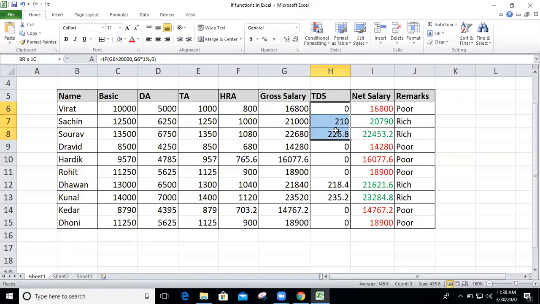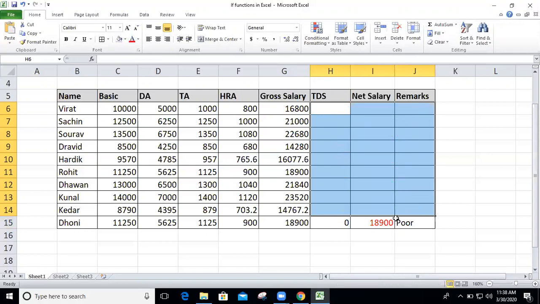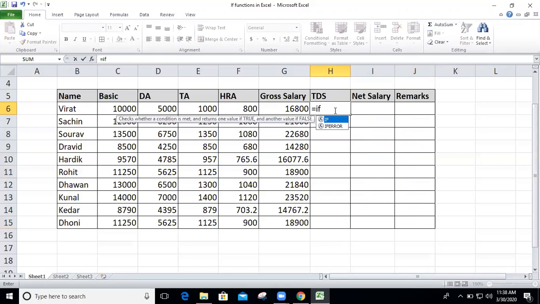Now, how have we done that? So I'm deleting this whole portion, and we will do it manually. Let's start the IF function: equal to IF, opening the bracket. My condition is, if the gross salary is more than 20,000. So first we will select the gross salary cell, then the greater than sign, then the amount 20,000. Then the condition is over, so we close it with a comma.